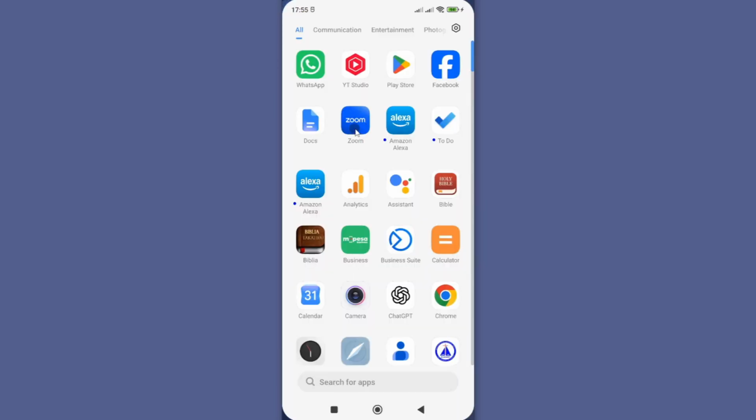So I'll use the easiest method just by long pressing on it and then confirming to uninstall. And look at that, the app together with its files have been removed from my smartphone. So that's how you can permanently uninstall Zoom app from your smartphone.